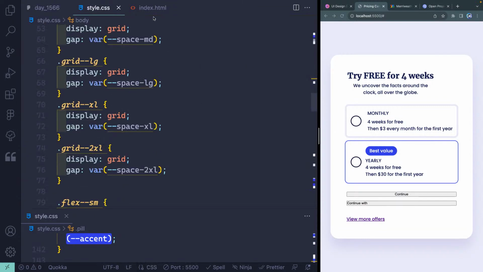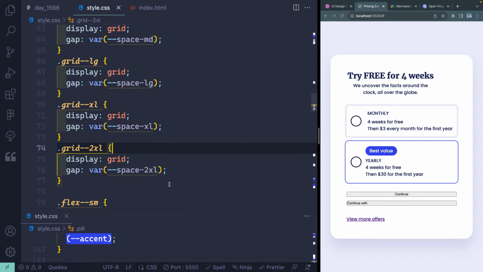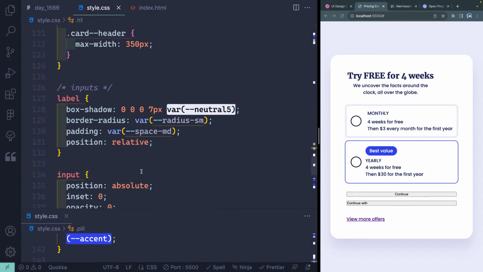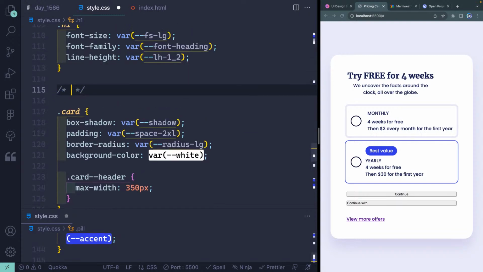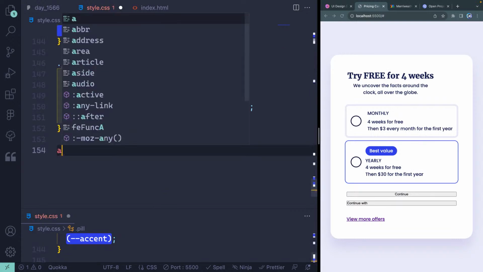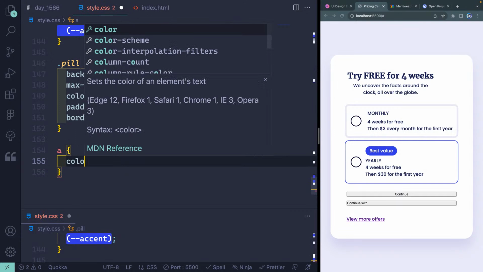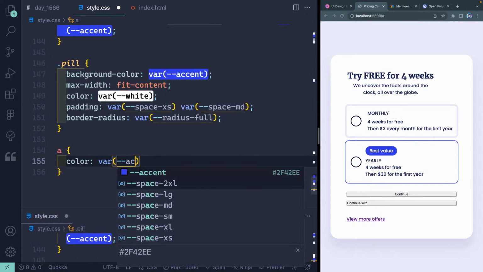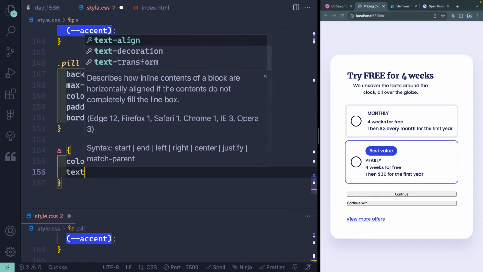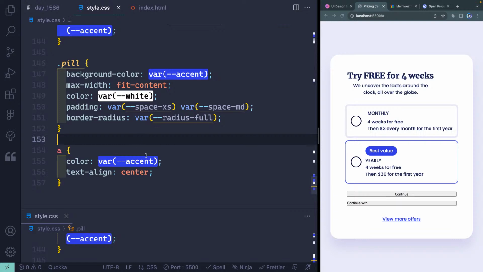Let's go down to, what do we call this? Let's go and grab, for now, I'm just going to grab the link by itself. So let's come in here. We'll just grab the link, and we'll say that this needs to be a color of our, I'm guessing it's like accent or something. We'll do text align center, and that's pretty much it for that.